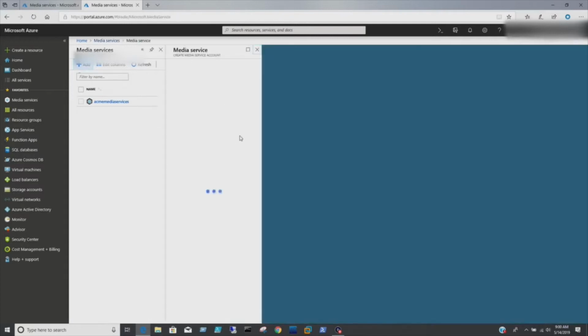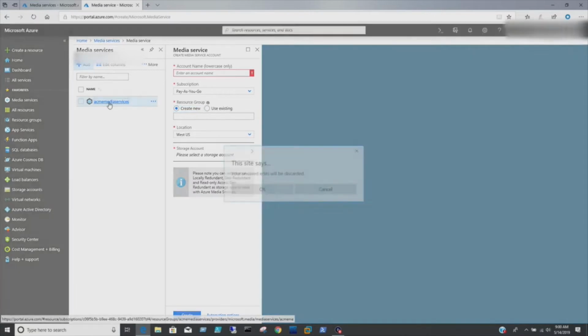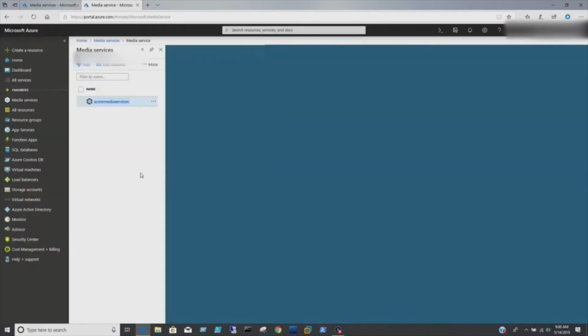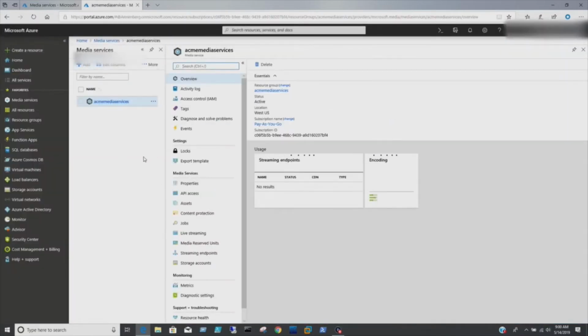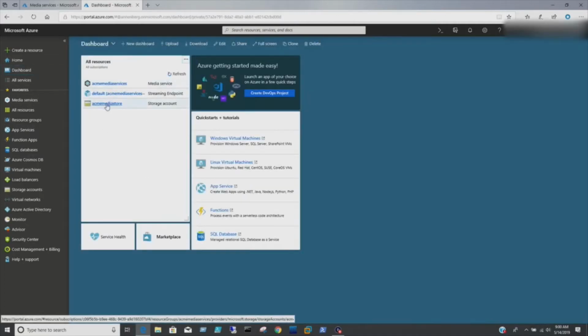I've already created a media service, but if you need to add one, you just click here, add, put in the account name, lowercase only. I recommend just creating a new group unless you have one already and you're familiar with it. You select the location you want it to be in and you associate it with a storage account or create a new storage account to hold your video files. I've already done that here, so it's already prepped up. It only takes a few minutes to do though.